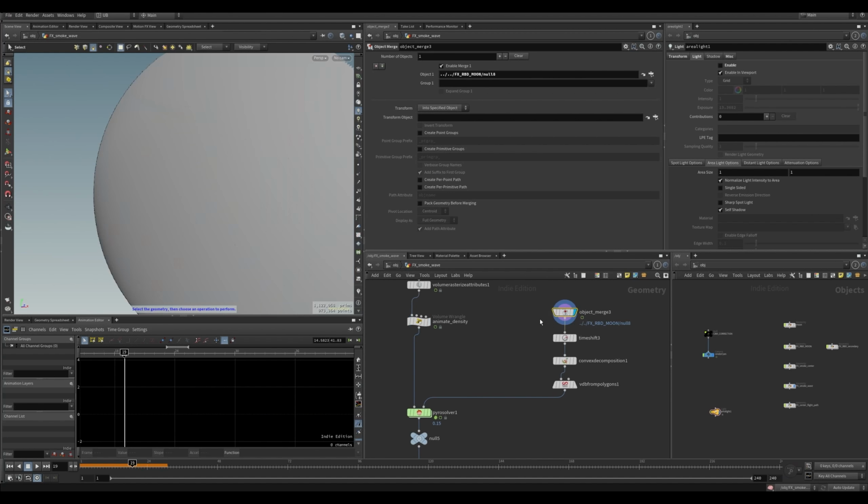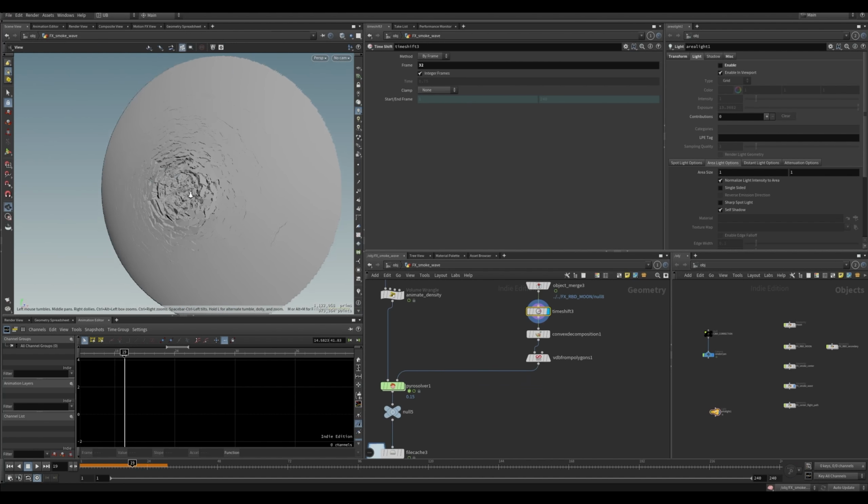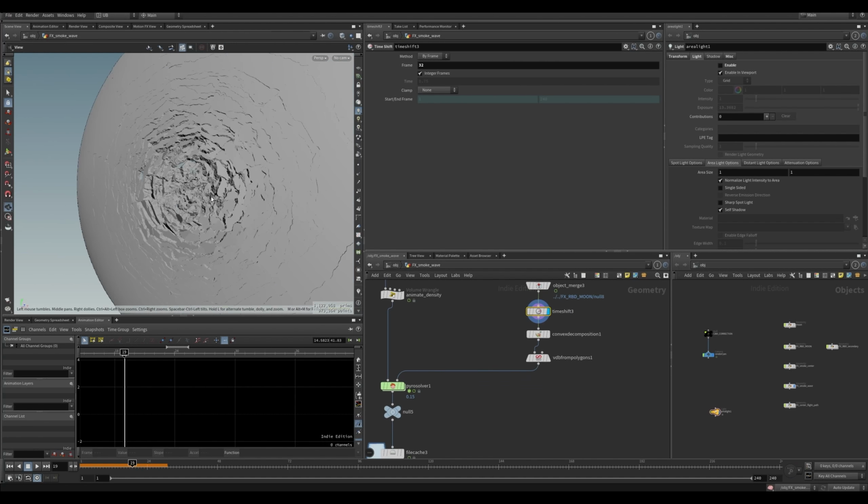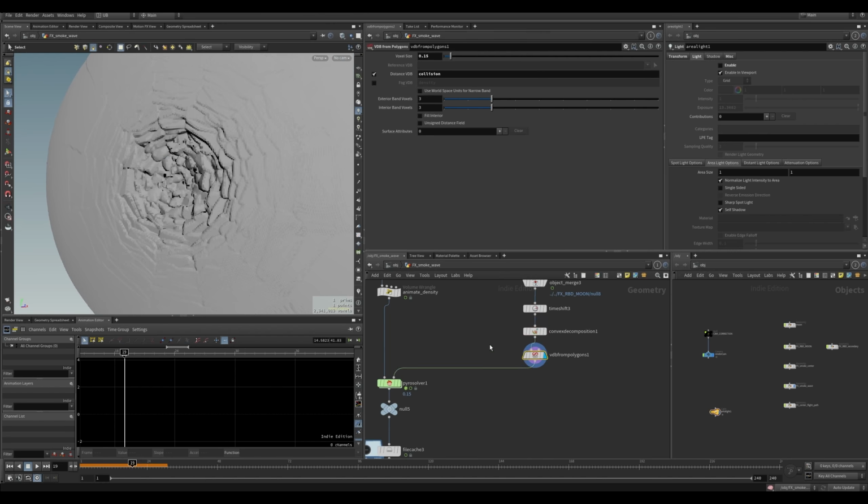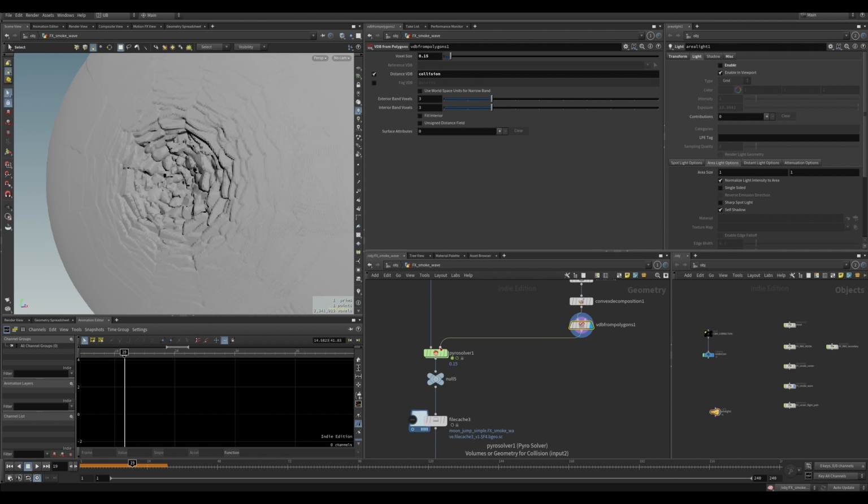In here, I have the collider. It's just a cap, our RBD cap, getting some detail, time shifting it. This is not super necessary, but it just creates more simple shapes for the collider. And then I'm using a VDB from polygons, calling it collision. So our pyro knows that this is a collision volume.